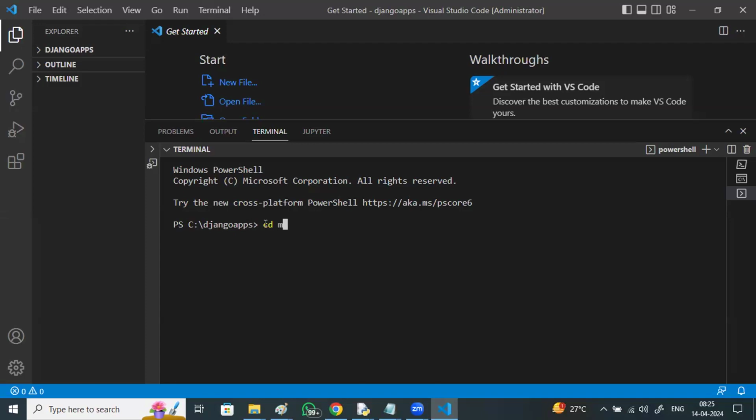Change your directory to my virtual env. In my virtual env, we have the scripts folder. Within the scripts folder, the activate option is available, right? Enter. Now you got the entire path, right? In the Django apps, my virtual environment is created, and in that scripts folder the activate option is available.